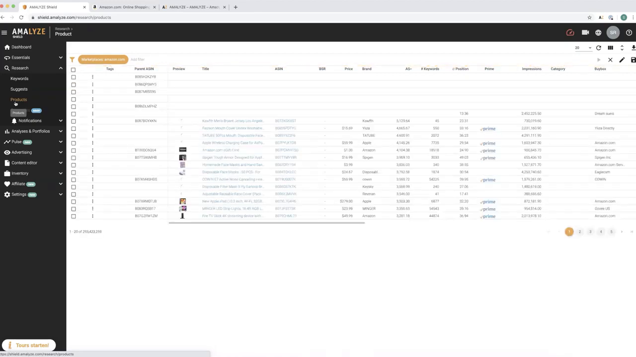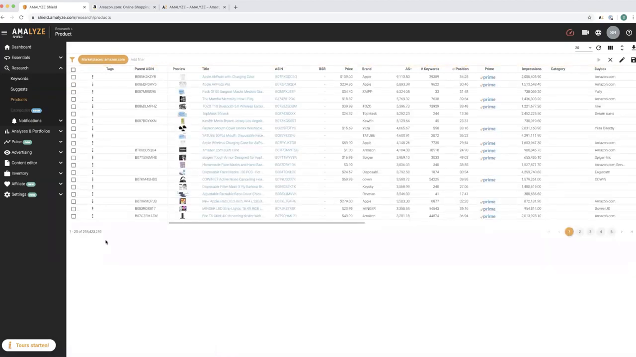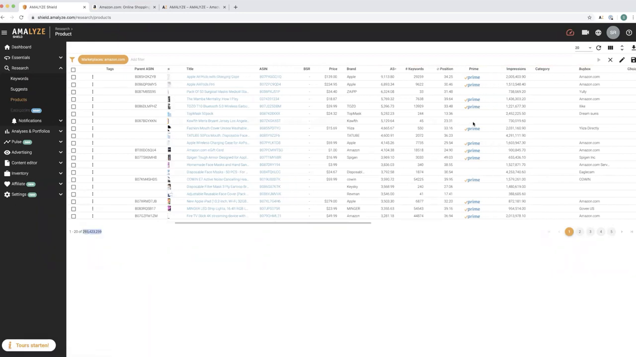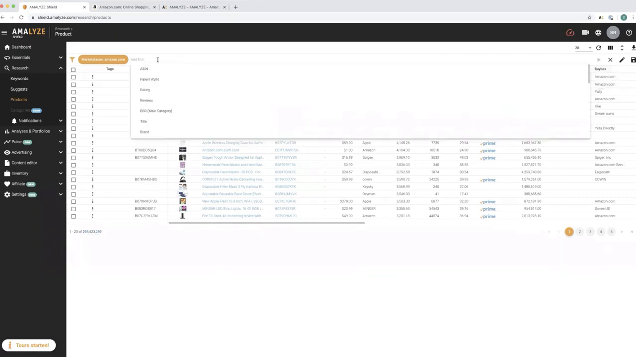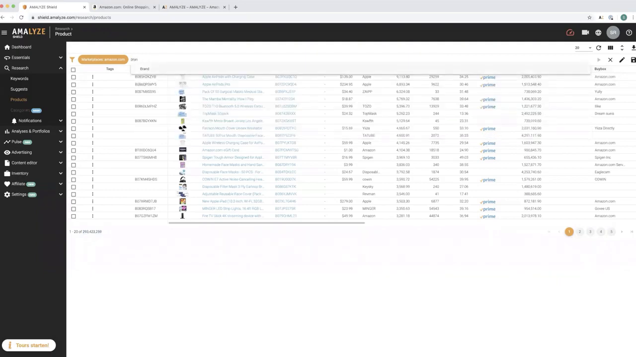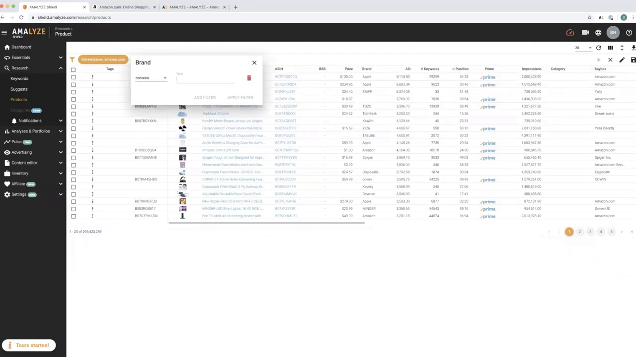So the next menu item would be research products. So we have, let's see how many products we have for Amazon.com. That's nearly 300 million products. And so you can really analyze all these products we have in our database. You can also work with filters. So we can set a brand filter to say, I want to see the ASINs which are listed under the brand name Nike or Adidas.